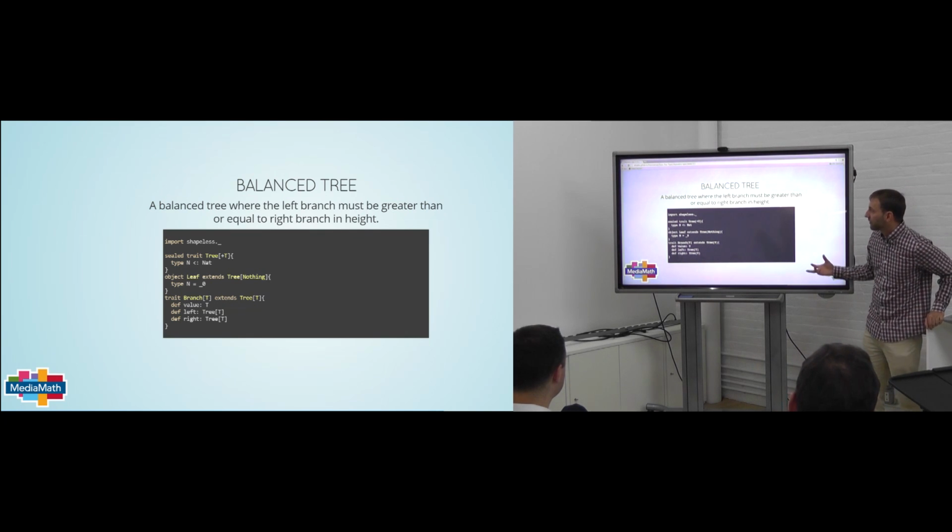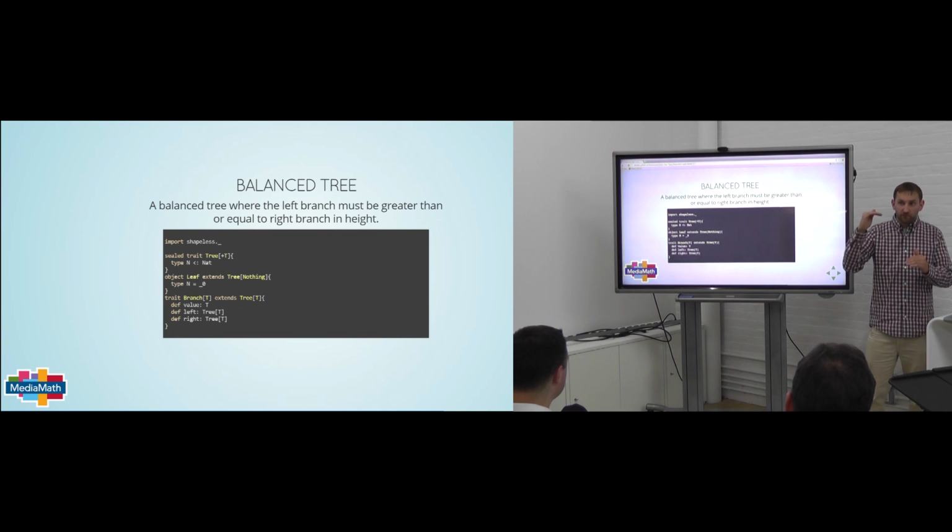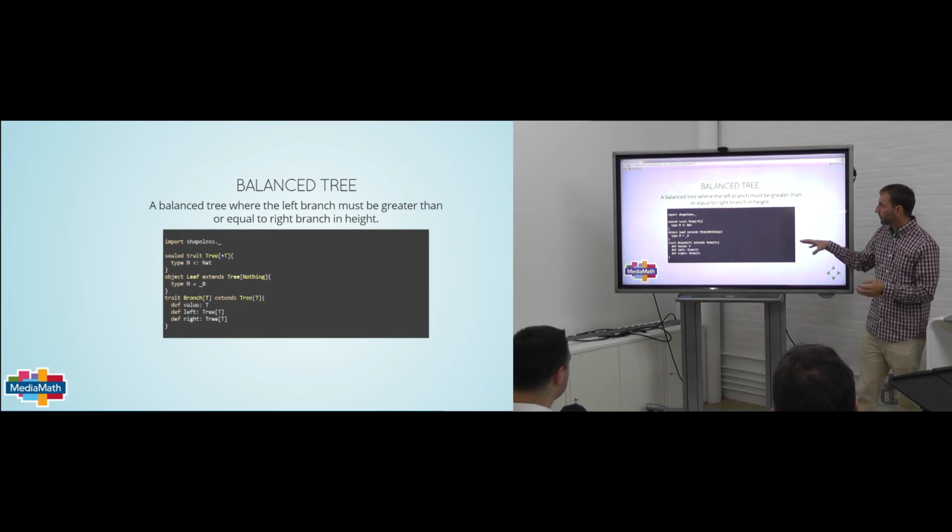What is an AVL tree? Well, the right side or the left side must be equal to the height or one different than the other side of the tree. In this case, I'm going to be a little bit more restrictive. I'm going to say the left side of the tree is going to be greater than or equal to the right side, plus 0 or plus 1.